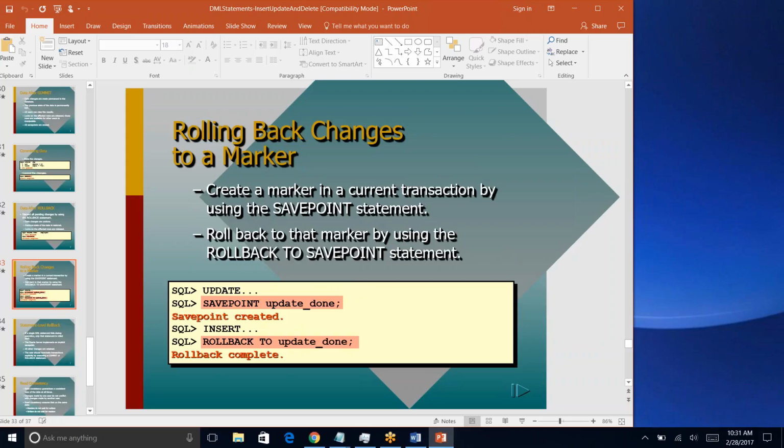We can roll back to a save point. So let's say you do an update, you create a save point. You do an insert, you create another save point, right? So you can go back and do a rollback, and that way you don't lose all the work that you have done. You can, in an interactive session, save some of your work.